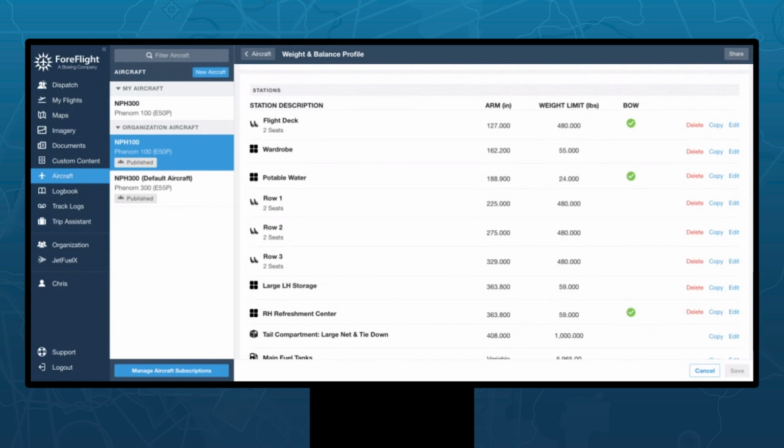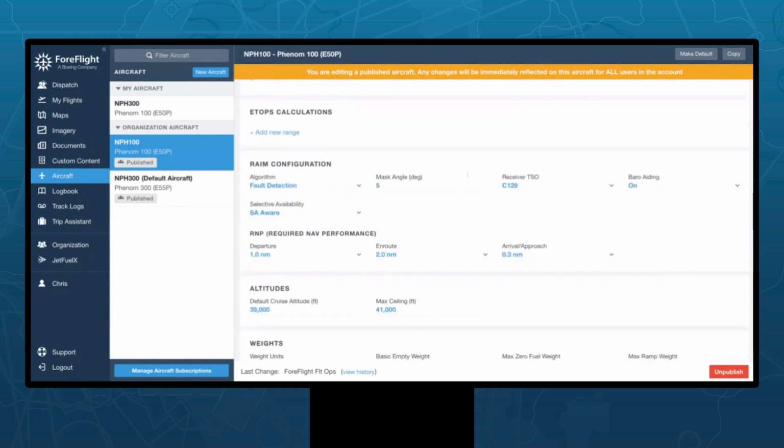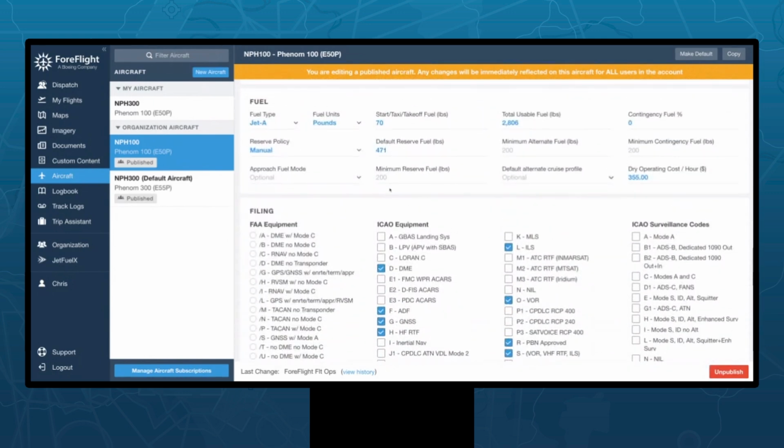We'll have more of that soon, but I just wanted to mention that we do have some exciting things coming to weight and balance. And lastly, to close this out, we do have some fuel management here.